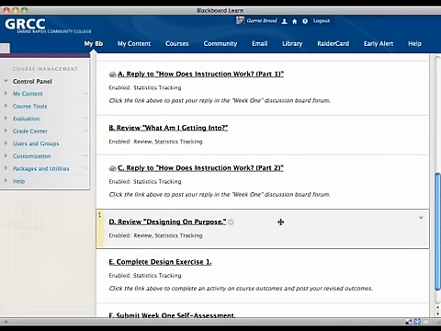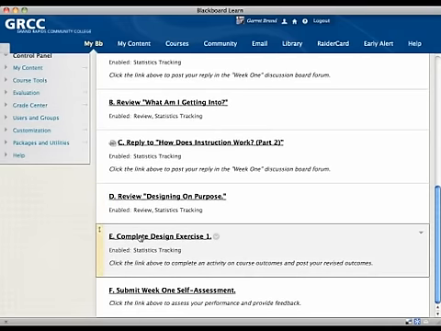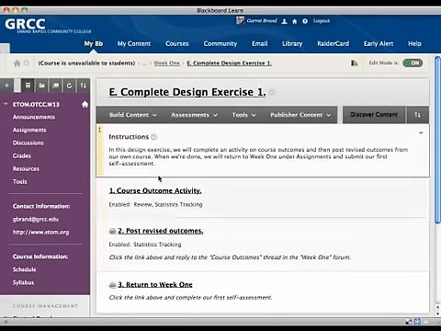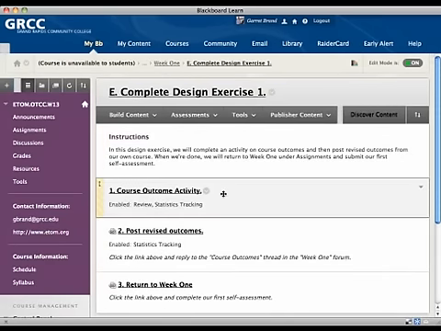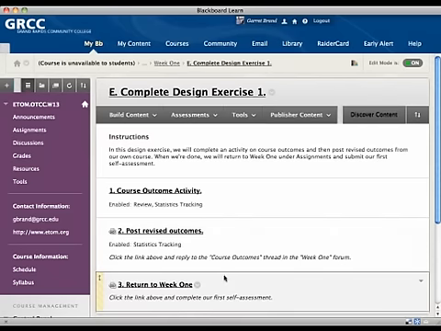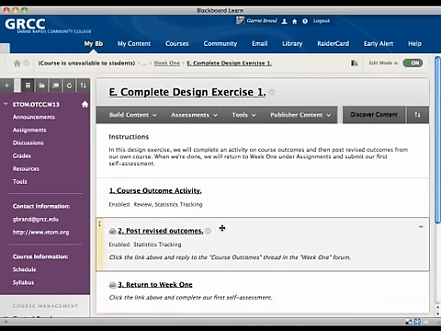This is actually another blank page document. Here I have complete design exercise 1, and that is actually a folder within a folder. So I've hidden the icon, but actually when you click on this complete design exercise 1, it takes you into a folder where I've created an item with instructions and then some different activities or steps that the learner needs to go through to complete this design exercise.